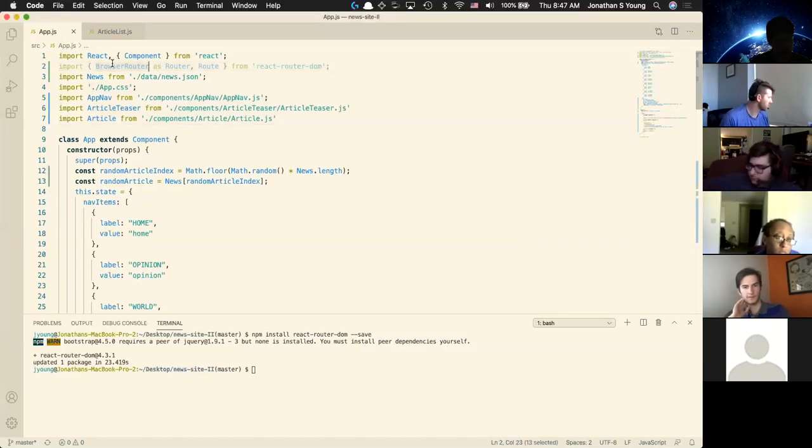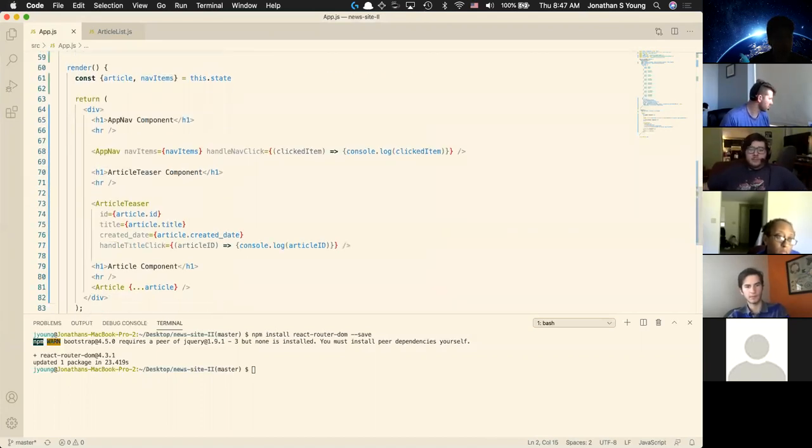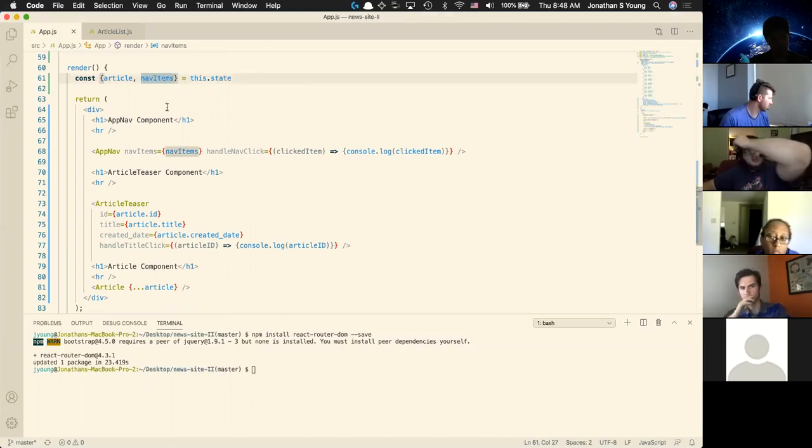All right, so what I've got here on line number 2 is I'm importing a new routing system that I want to bring into this particular app.js. The way that I'm going to use it is I'm going to rewrite our render. Look at what we've got. We've got a lot of things. We've got article and nav items. App.js just does way too much stuff. We don't want everything inside of app.js.